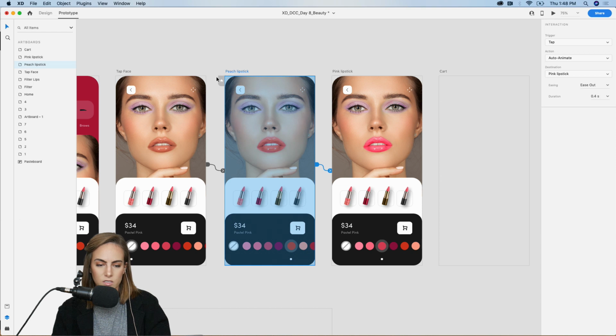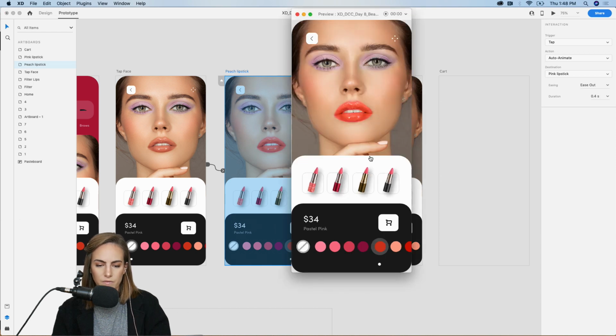So let's select this artboard and preview that. So we'll select, I think it was this one. Yeah, okay, cool. Changed colors, and these guys moved a little.